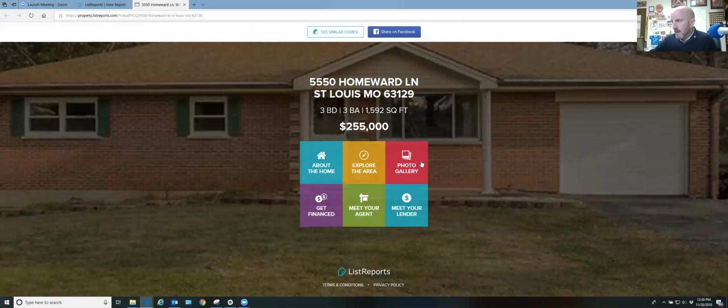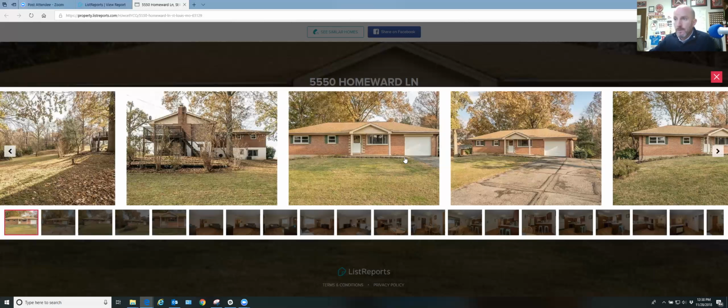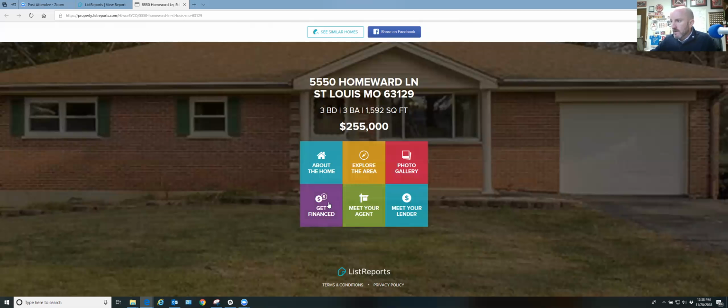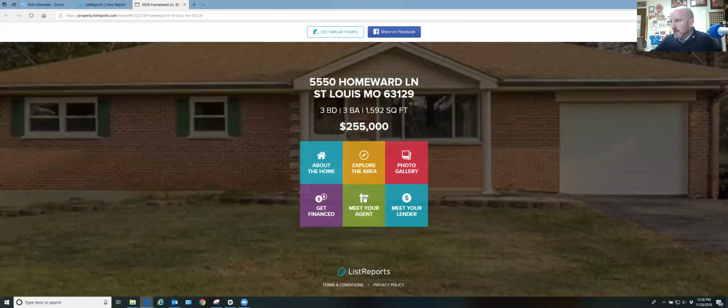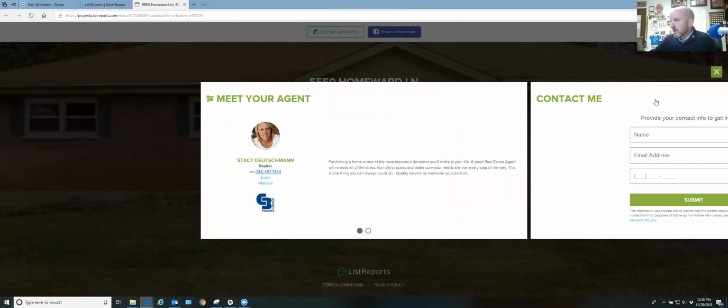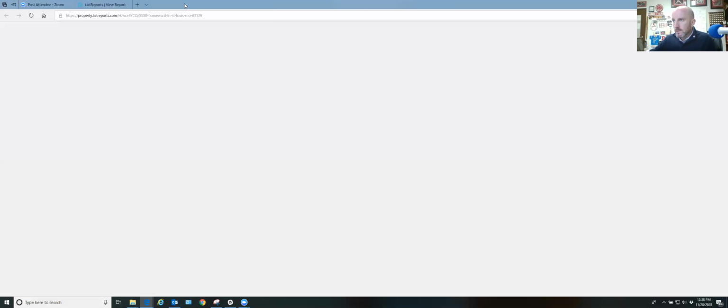That is that. The photo gallery is going to pull photos from the internet. If it can't find photos, it will email you and let you know, and then you can let the agent know, who can then manually submit the photos to ListReports. It's very easy to do. Obviously, the Get Finance tab is us, Meet Your Agent is their information, and Meet Your Lender is, of course, our information. So that is what a property website looks like.